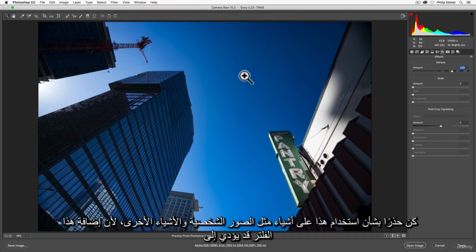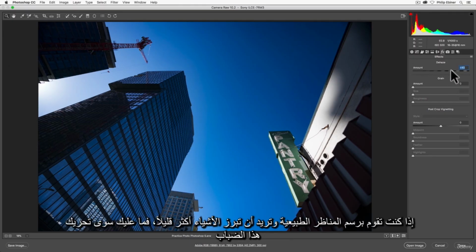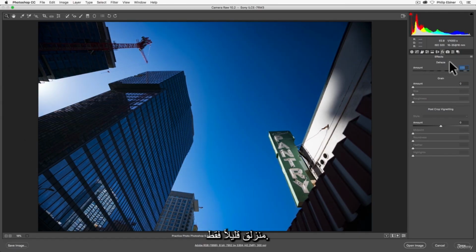Be careful about using this on things like portraits because adding this filter can make faces and people more contrasty and looking basically unnatural. But this is a cool, quick effect. If you are doing landscape and you want things to pop out a little bit more, just slide up that dehaze slider just a bit.